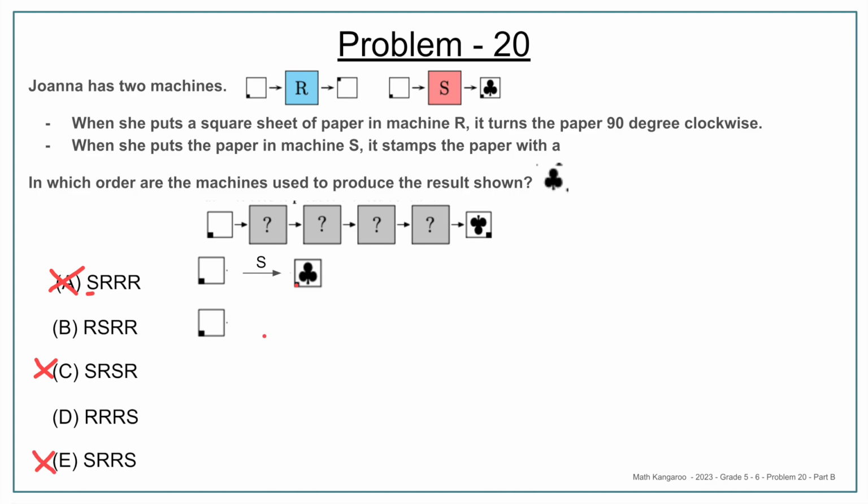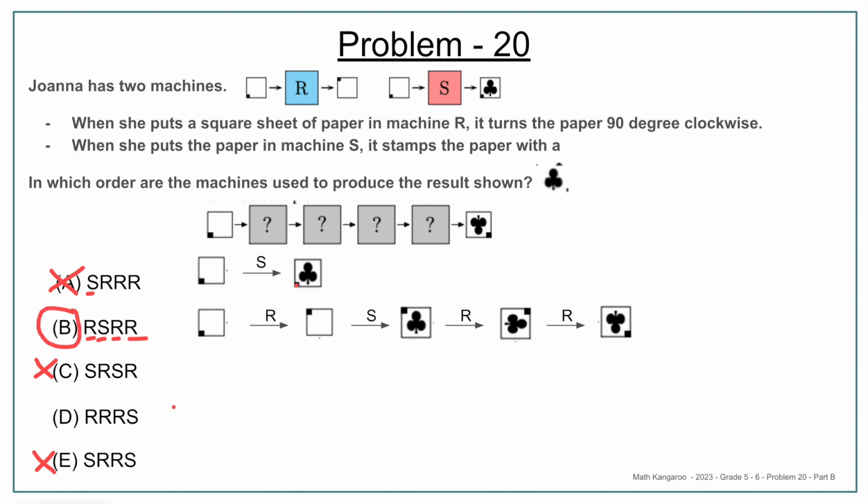We have this, we put R in it, we turn it 90 degrees, and then we put it in the machine and stamp it. And it looks like the stamp is good. Now we have to reverse. So we have done R, S, and then we have to do R 90 more degrees and R 90 degrees, and it makes us this picture. So answer B, that is our answer.